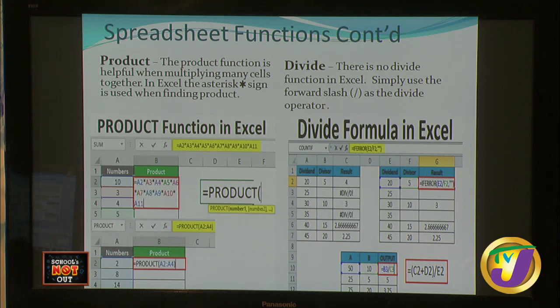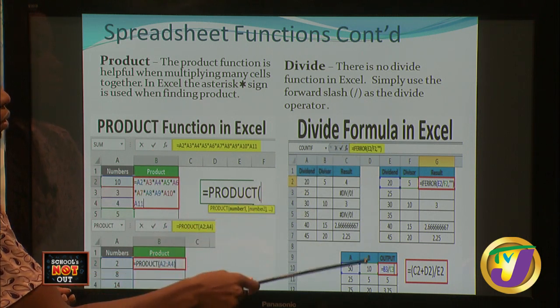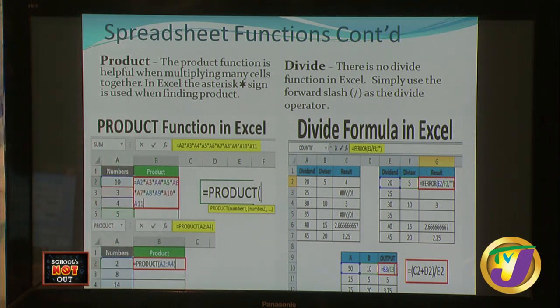For product, remember we are using the asterisk, and for divide, we are using the forward slash. So it's equal product, open bracket, start cell to end cell, and for divide, it's equal open bracket, whichever column you are using, plus whichever column you are using, close the bracket, divide by whichever column you are using.